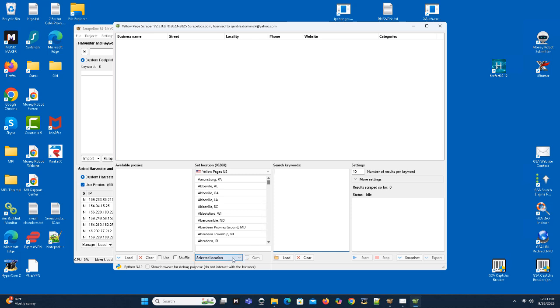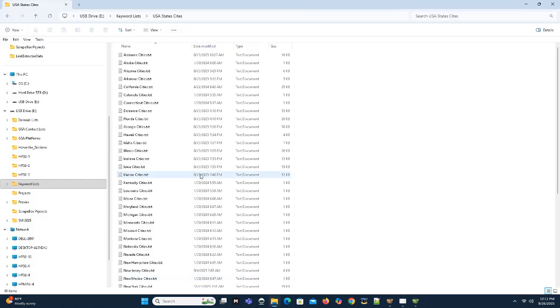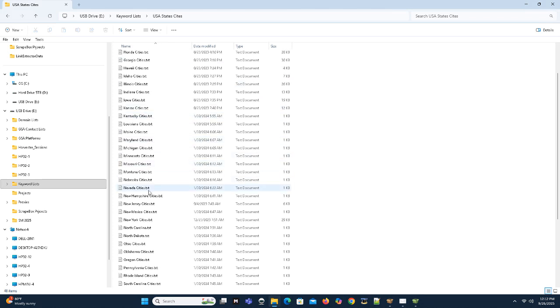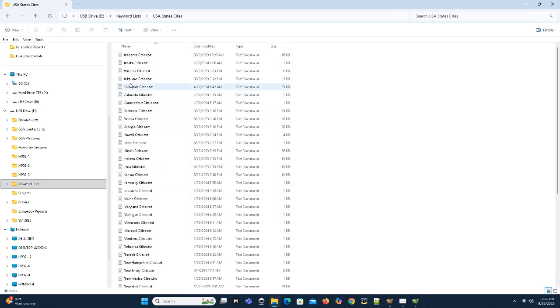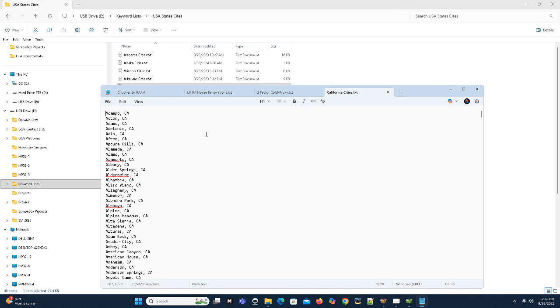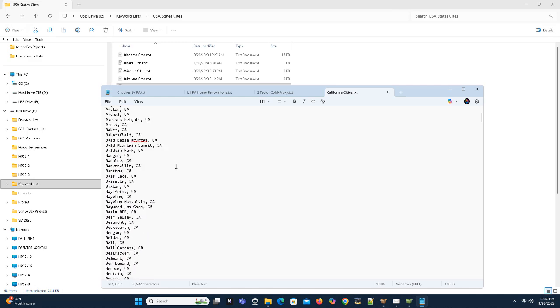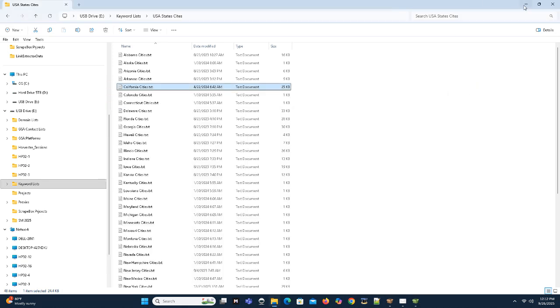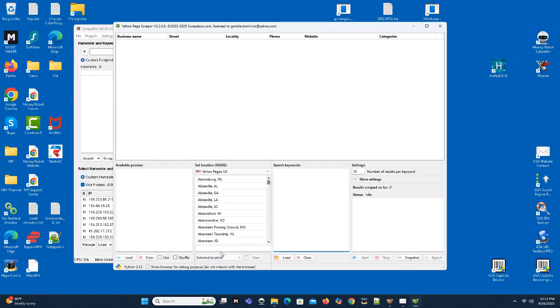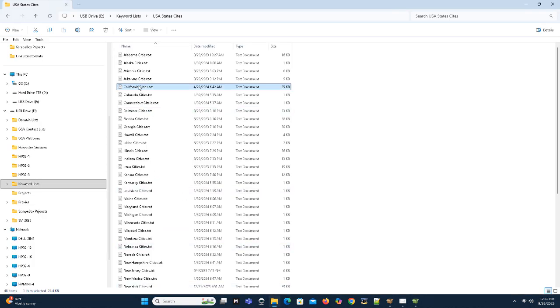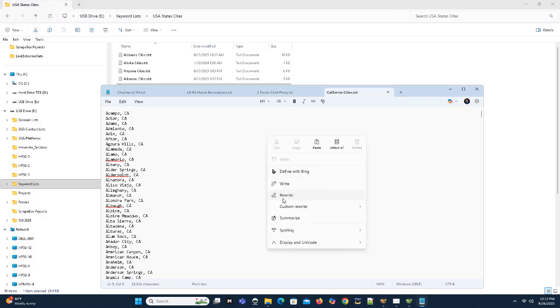But here, selected locations. Now, what I want to show you is that I keep master lists of the United States. So for every state, I've got a file list of all the cities. So California, you'll see all of the city and state. So this is a really good way to take advantage of this. So when I say, hey, use my own locations, I can literally open this file, take all of this.